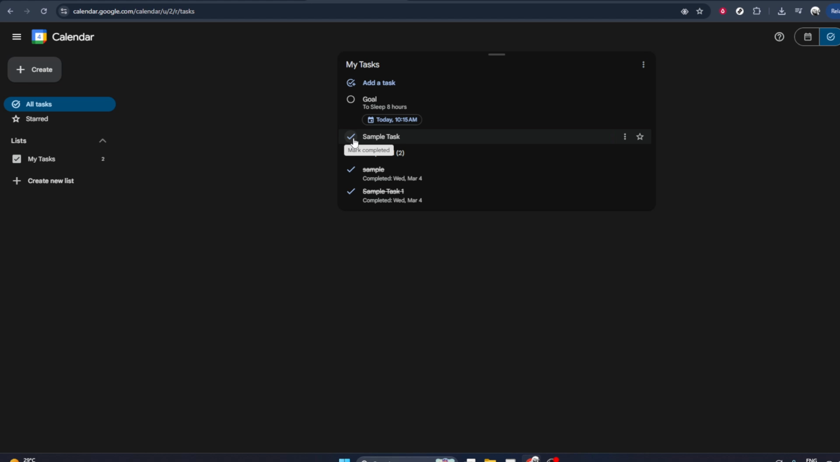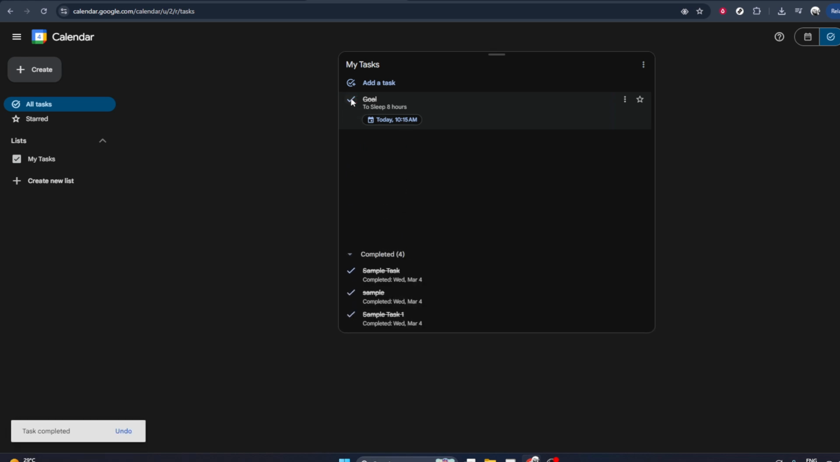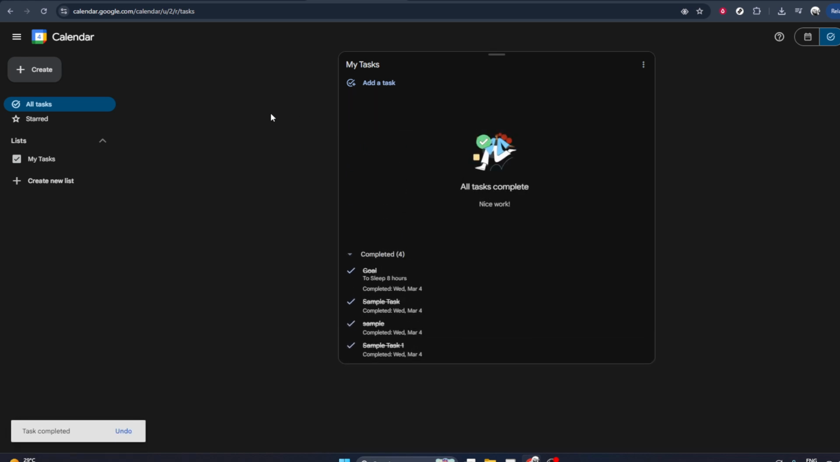Find the specific goal you want to mark as complete. If you have a lot of tasks, it may help to use the search bar at the top of the page to quickly locate the name of your goal. Once you've found the goal, move your mouse over it.